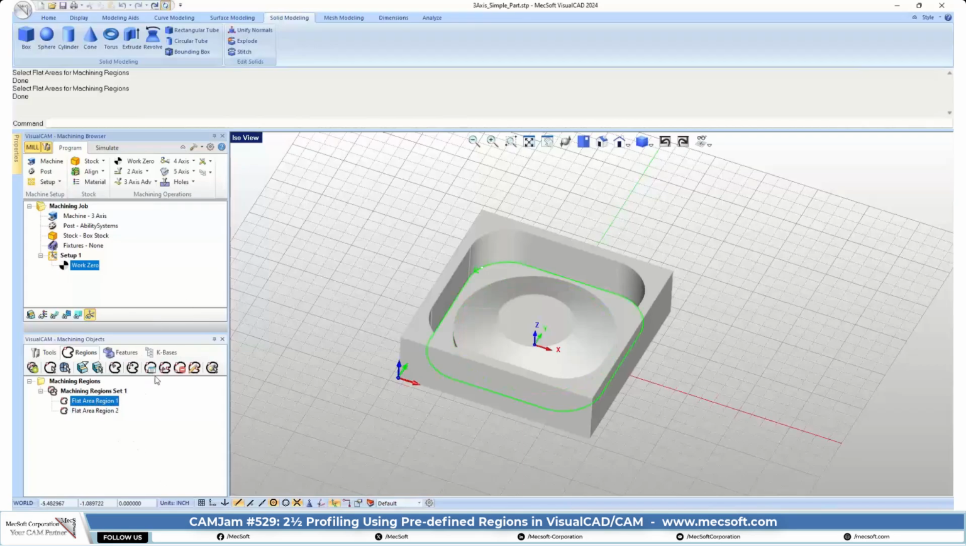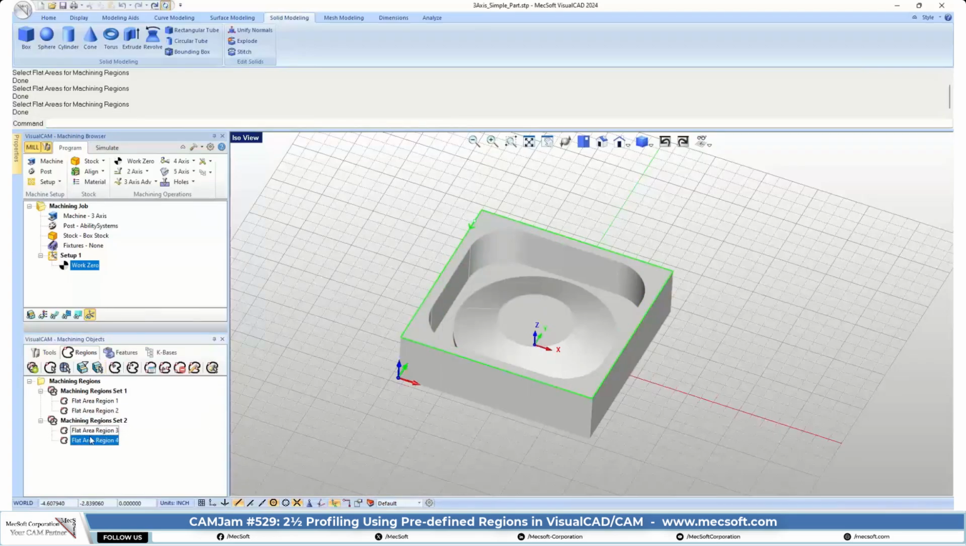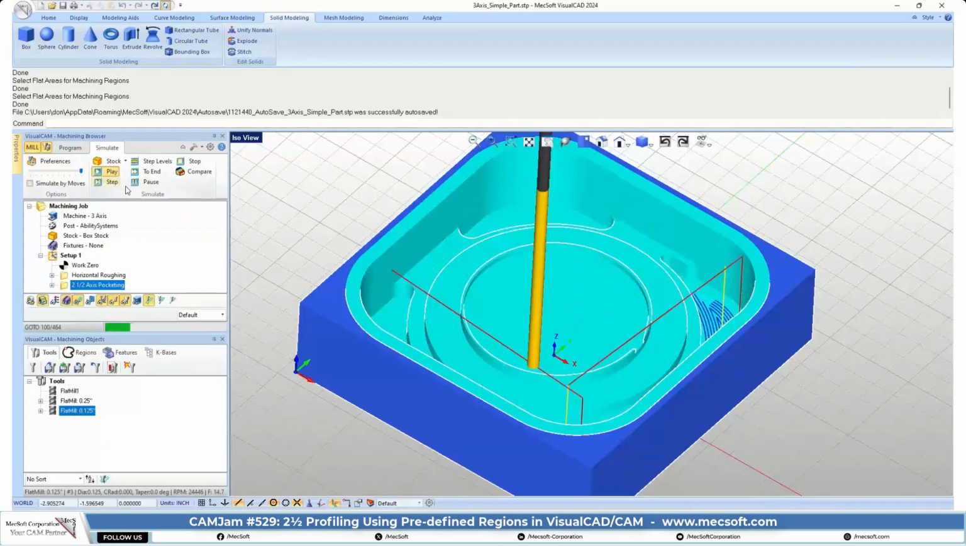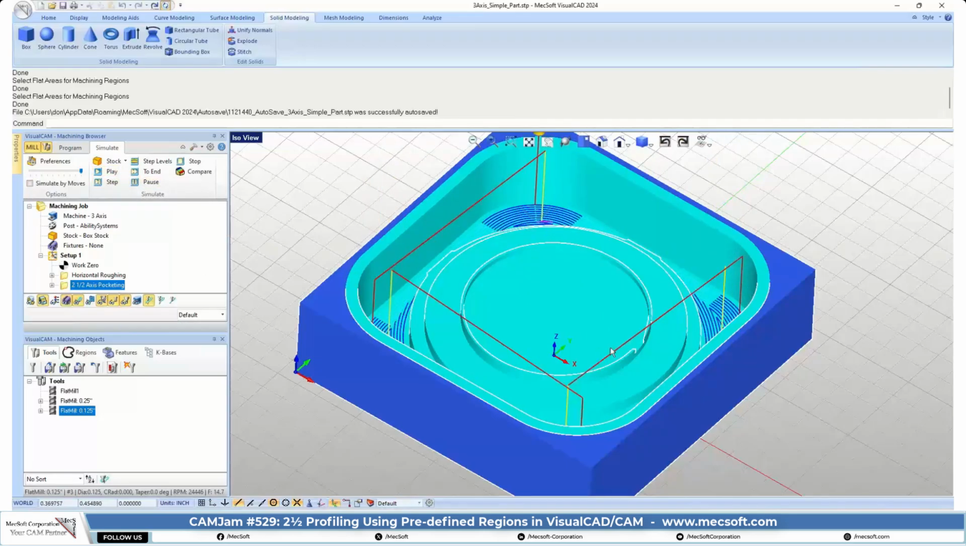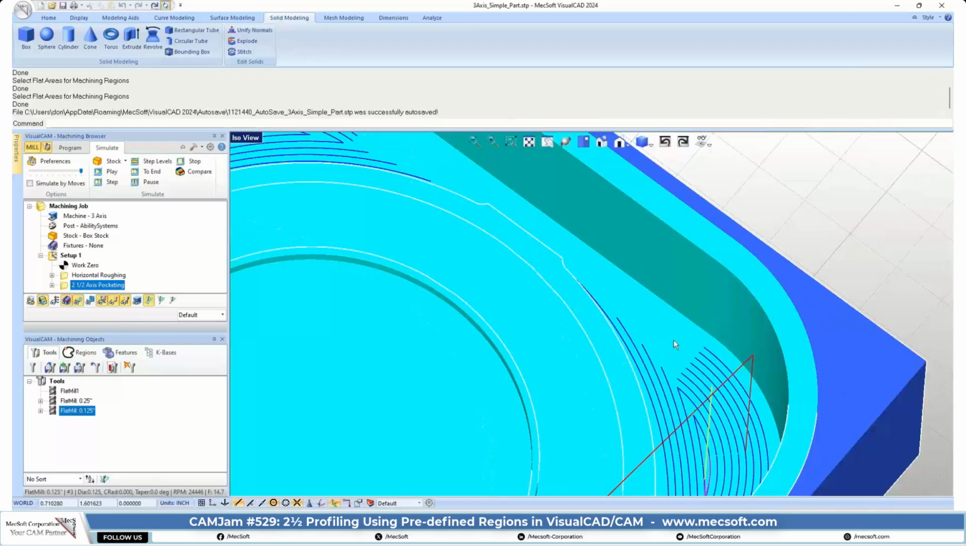And then also, let's create another set, and then we'll do another flat area region at the top. Okay, so now we got these regions that we can work with. We don't have to go select in geometry. So let's go back up here. Okay, so you see that we got some extra stock there.